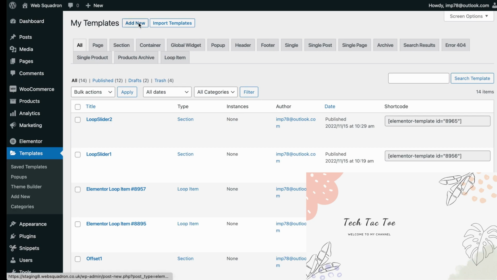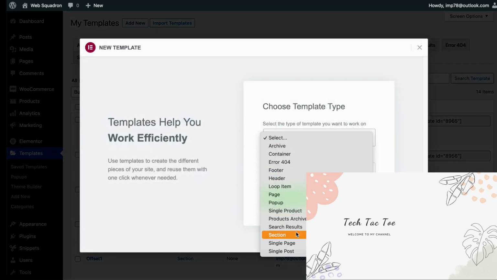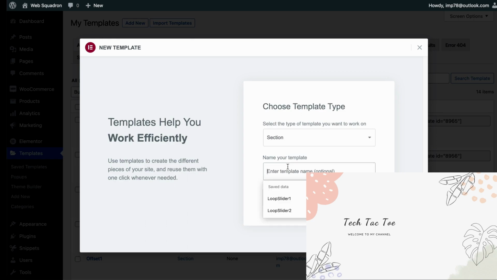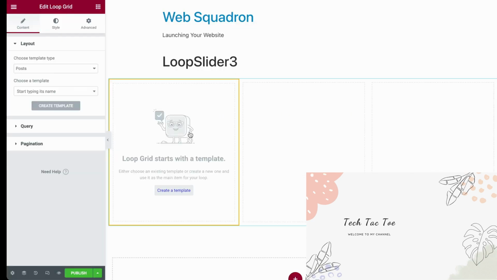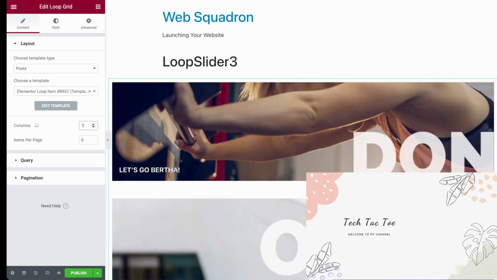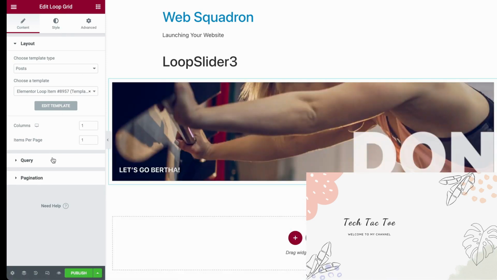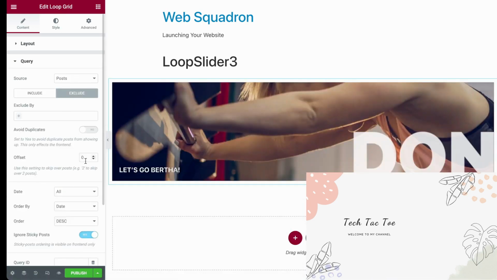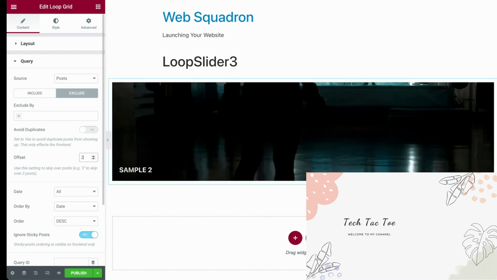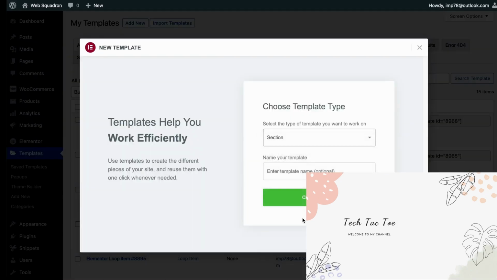So what I'm now going to do is click add new. I'm going to pick a section, and I'm basically going to do this for 2 more posts. Drop the loop grid in, pick your template. I mean, we can just do 8957, it should work fine. There we go, pick that, set this to be 1 and 1, and then we go over to query, go to exclude, and we are now going to say 2. So we skip the very first and the second one. We now publish that. So it doesn't take too long if you have a bit of a methodology, and you could do 5, 6, 7, 8 sliders. I'm only going to do 4 here for now.